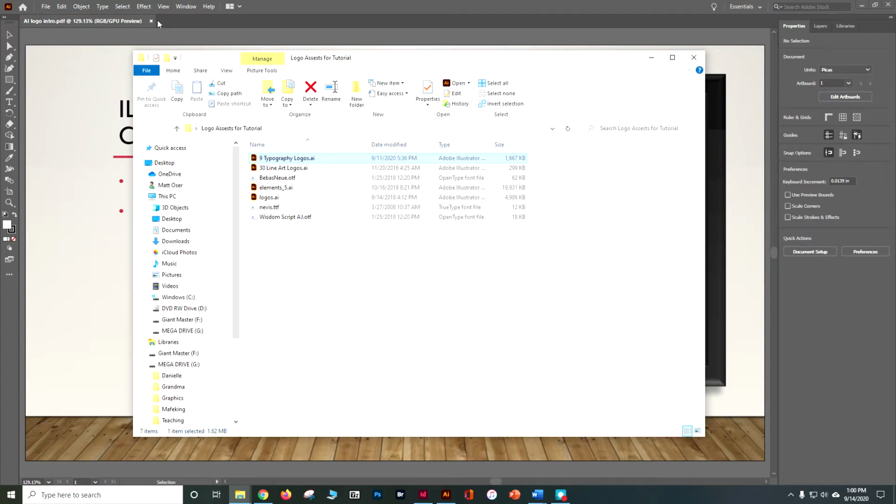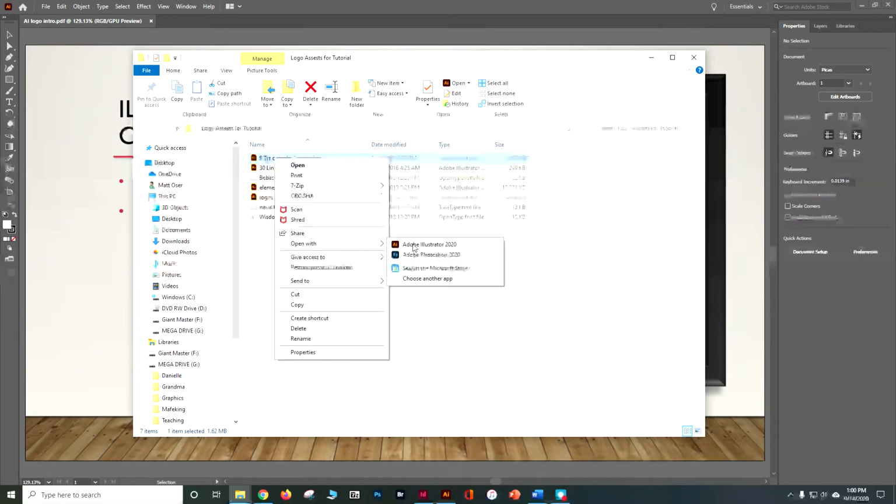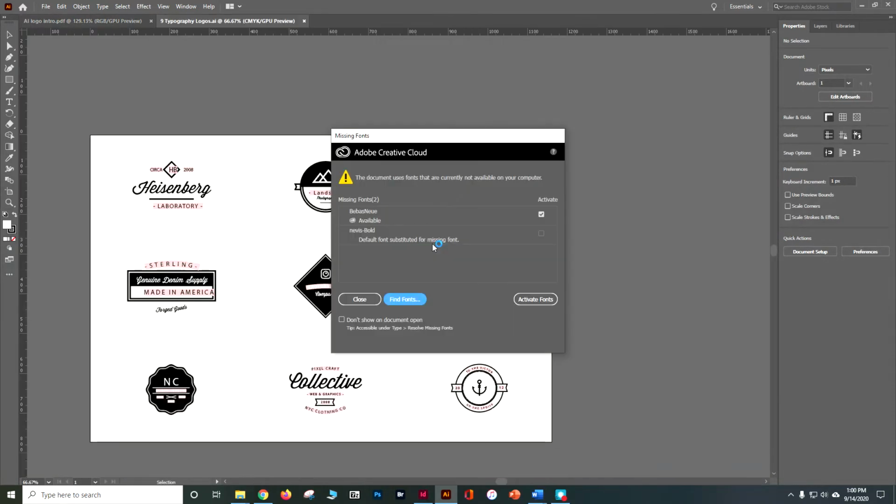So you're going to want to go ahead and unzip all of those. Let's go ahead and start with opening up that 9 typography logos. I'm going to do a file and open with, and go ahead and open those with Illustrator, or just go into Illustrator and open it.